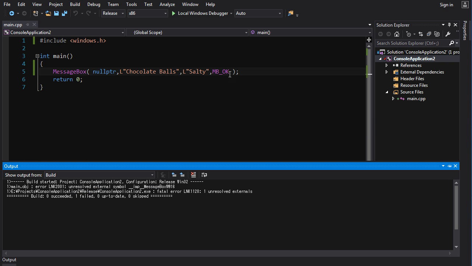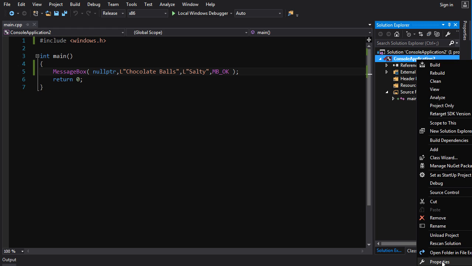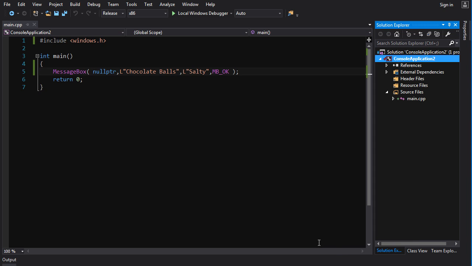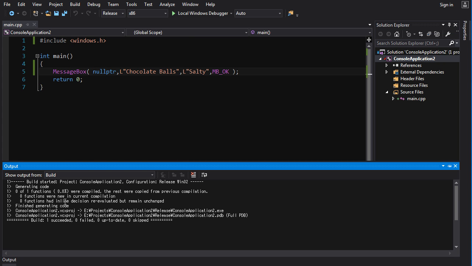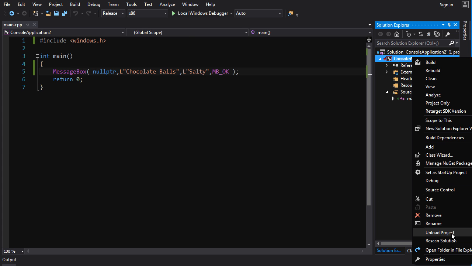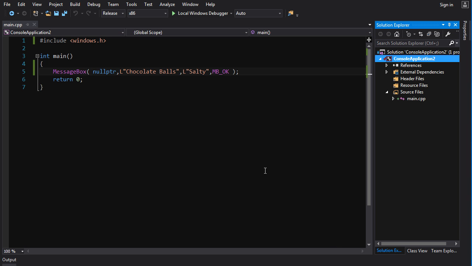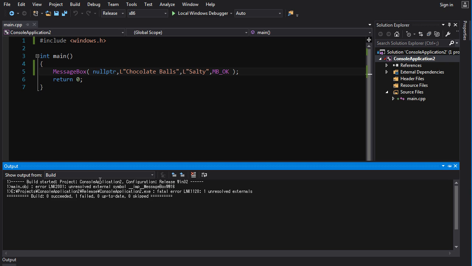Future Chili here, just with one more thing to add. So we got this message box. We're calling it "We're failing hard." Now, we could have a couple of ways we could fix this. We could go into the settings here, and in the input, in the dependencies, we could write in here user32.lib, and that would work. If I build it, you'll see no problem. But there's another thing we could do, and that is, I'm going to just delete this from here again. Delete that, and build. Okay, we're failing hard.